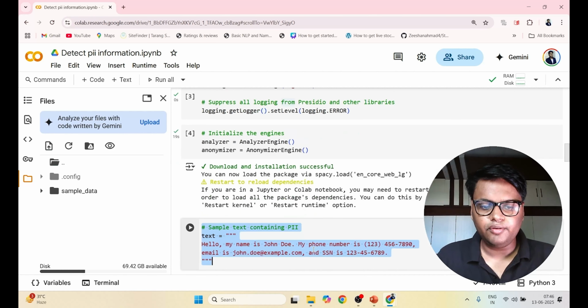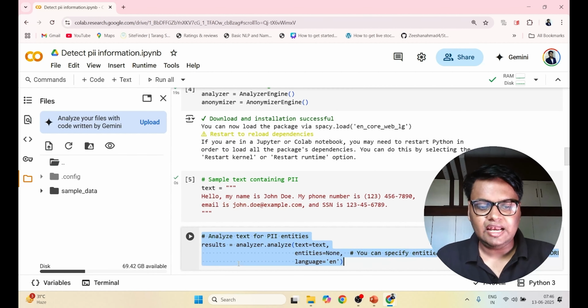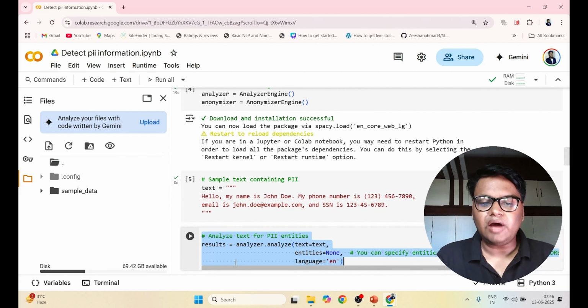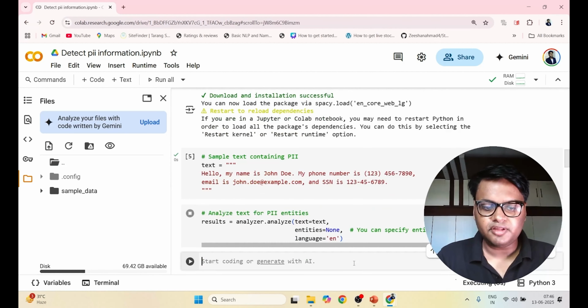Now this is my simple text, and I want to detect any PII information in it. Here we can see we have a phone number and an email address. These are PII information. So let me run this and detect the information. I am using the AnalyzerEngine, analyzer.analyze with the text. Currently I am specifying entities as None, and the language is English. Let me run this.